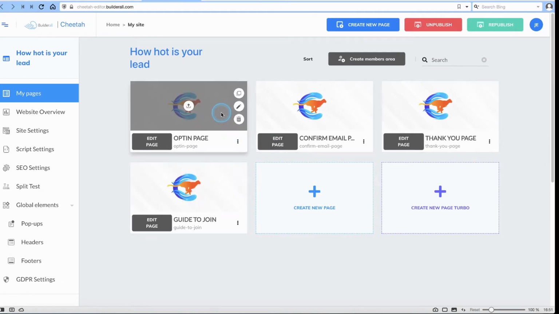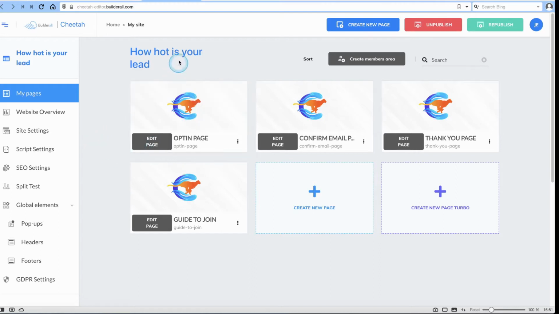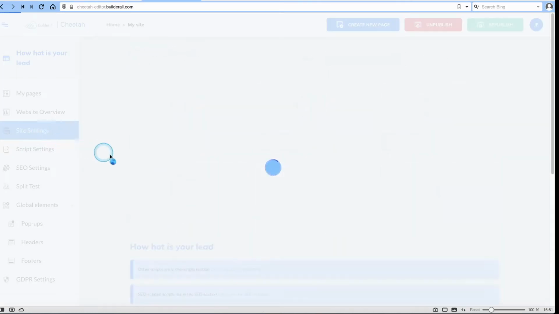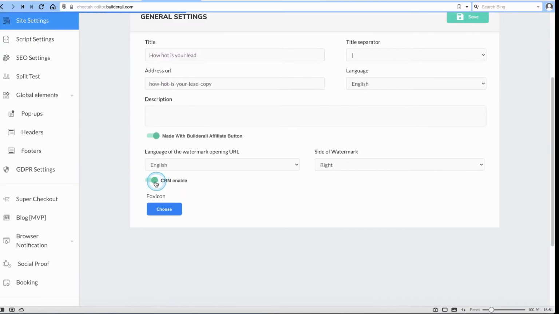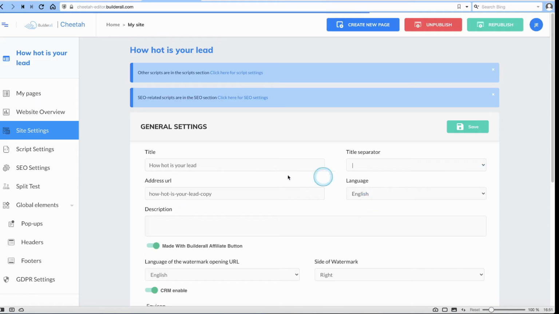I didn't do much editing because I just want to show you guys the basics on how to do this. Now, to make use of the CRM, you need to activate it by going over here where it says site settings. I already have it active right here. CRM, it's enabled. So we're good to go there.